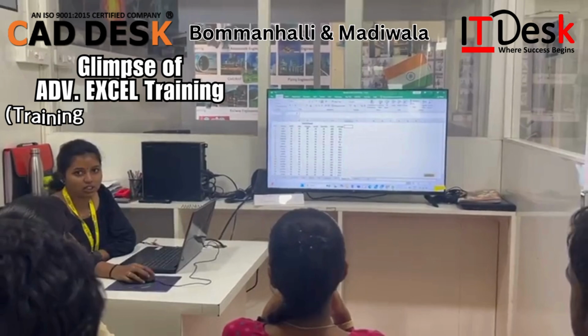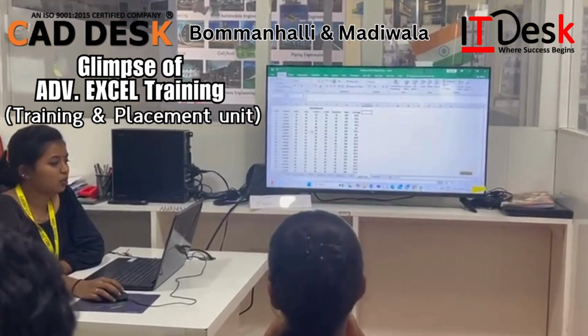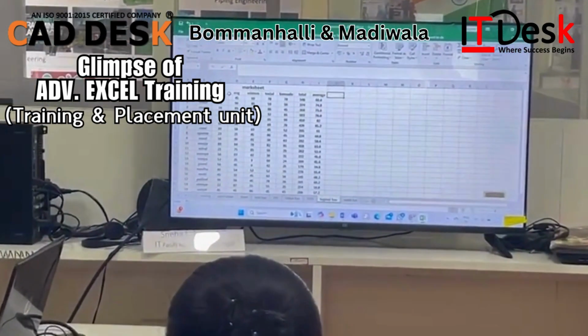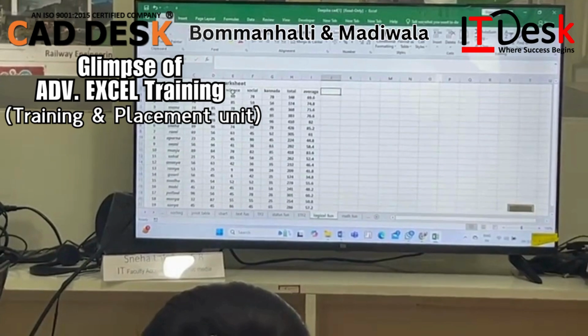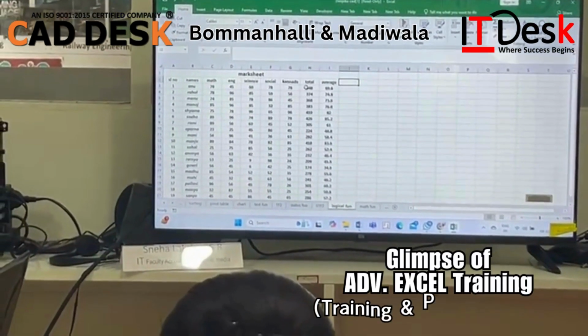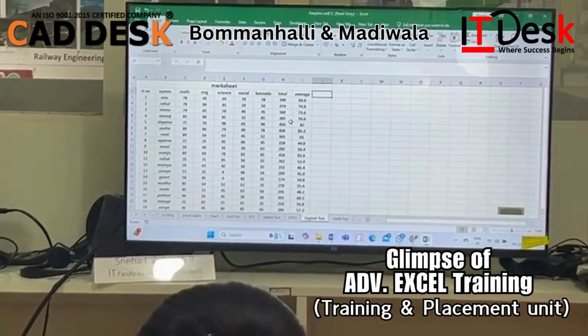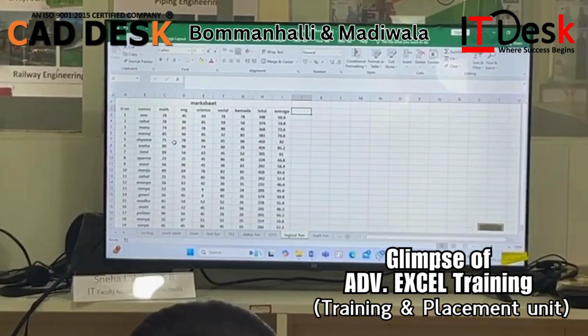So here is a sheet of students where 20 students are in one class. Their subjects are math, English, science, social, Kannada. Each student has scored a total, and the average is also there. That means their percentage. What is their percentage and how much is their total? Of the 20 students.